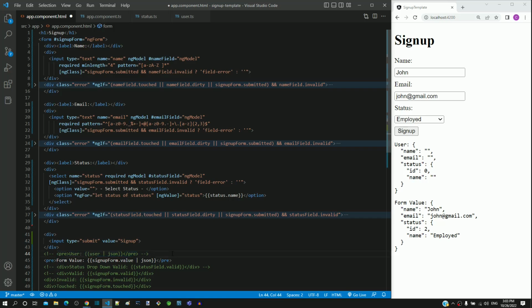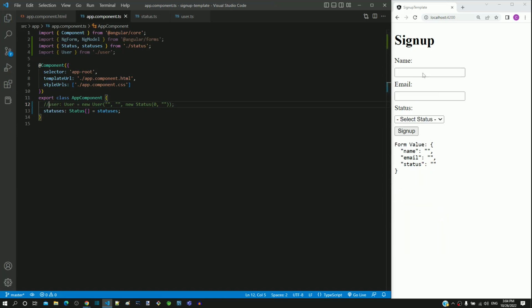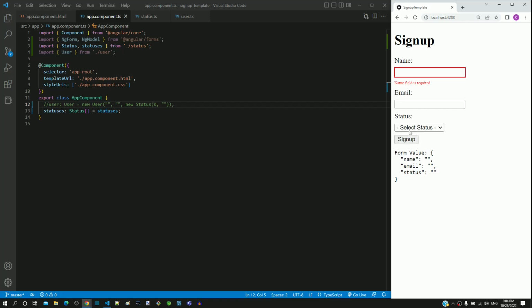Now the question is, is the user object really required? In app.component.ts, as the user object is no more used, I am commenting the line in which the user property is defined. I am saving both the files. After the page reload, I am testing if validation works. Then I am entering some data in the form fields. We can see that the ngForm value object is getting reflected correctly.